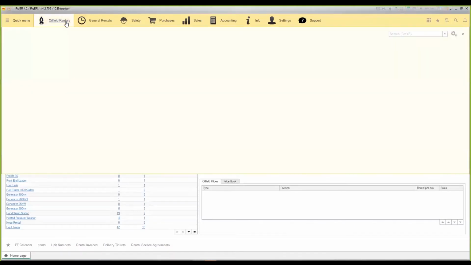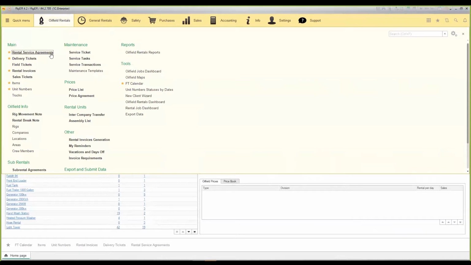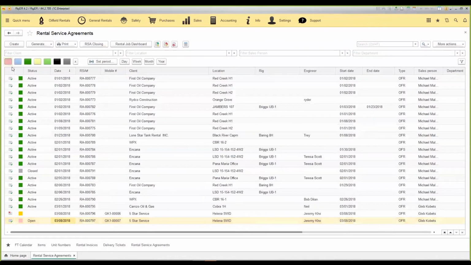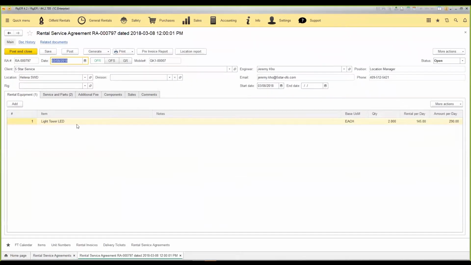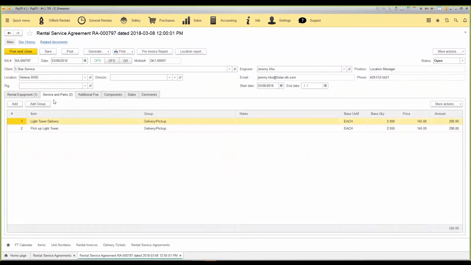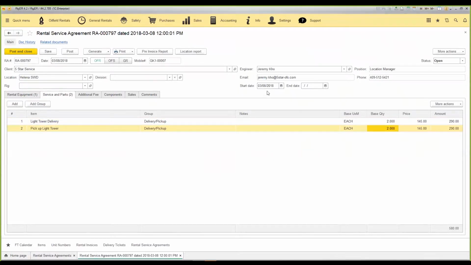Okay, so assume that the person in charge of sales, the company general manager or sales manager, opens the rental service agreement and filters them by open status and sees that Gleb has a new rental service agreement, a new job with 2 light towers, and we have here services started today.